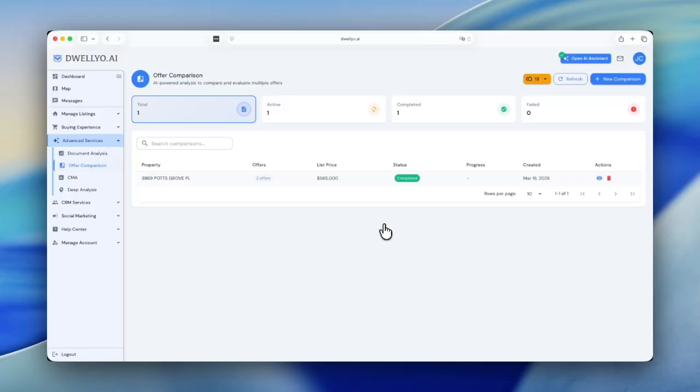So that's offer comparison. Again, this is a situation where you have a listing and you have multiple offers for that listing, and we want to see which offers are potentially the best based on the priorities set by you and your seller.